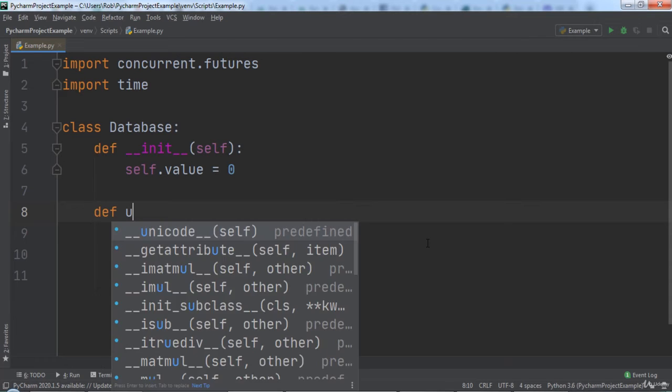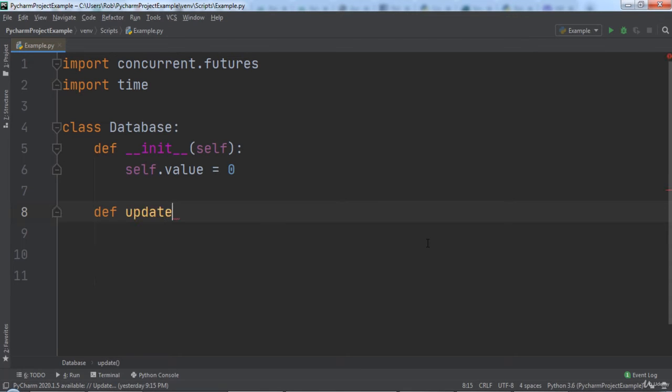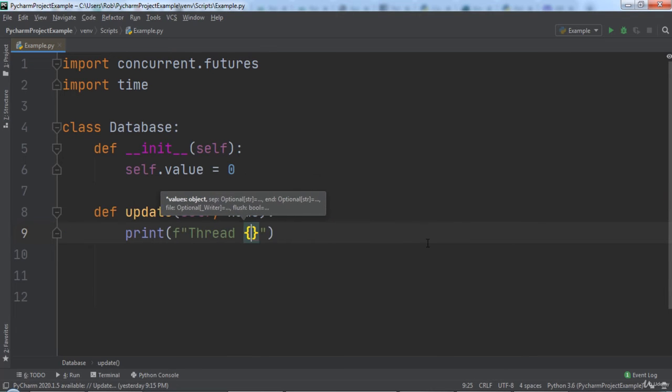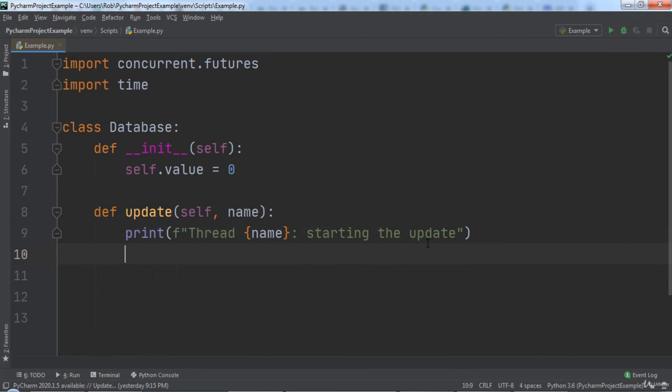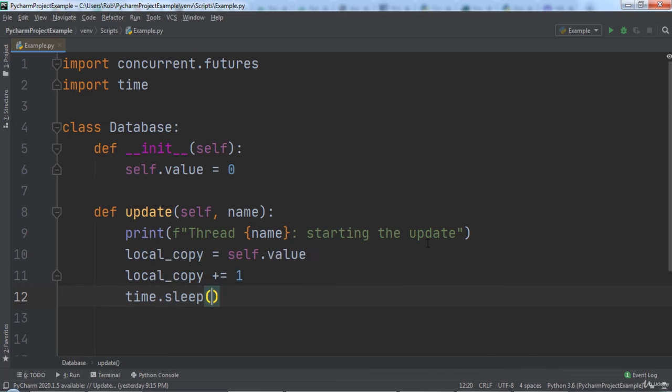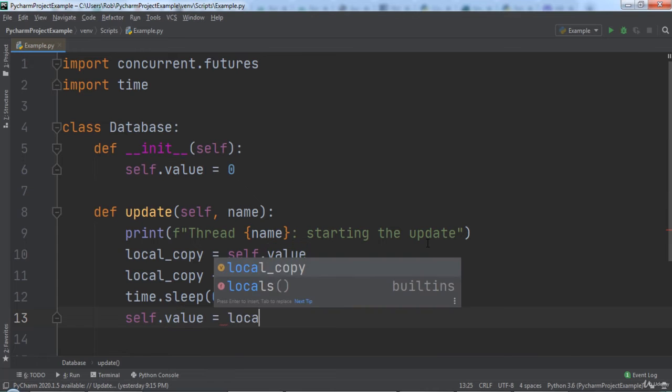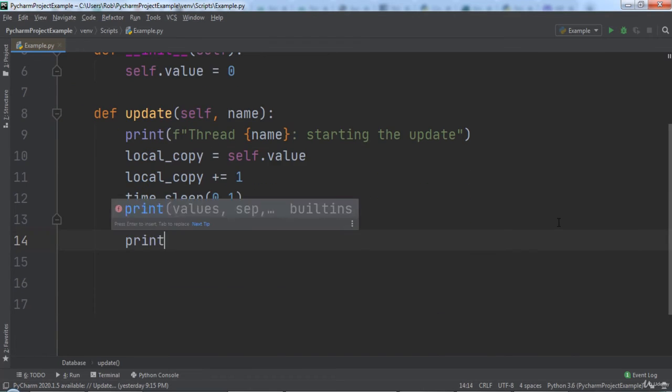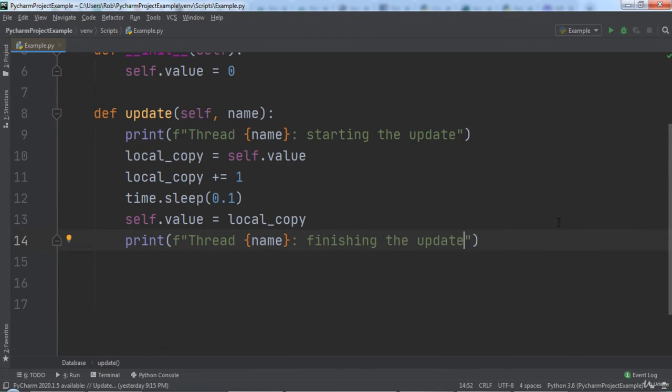Then we will define a function named update that takes in 2 parameters, self and name. Inside of this function, we will print out which thread is starting the update. Then we will set local copy equal to self.value. Next, we will increment local copy by 1. After that, we will call time.sleep and pass in 0.1. Then we will set self.value to local copy. Finally, we will print out which thread is finishing the update. That's all the code we need to spoof a database update.